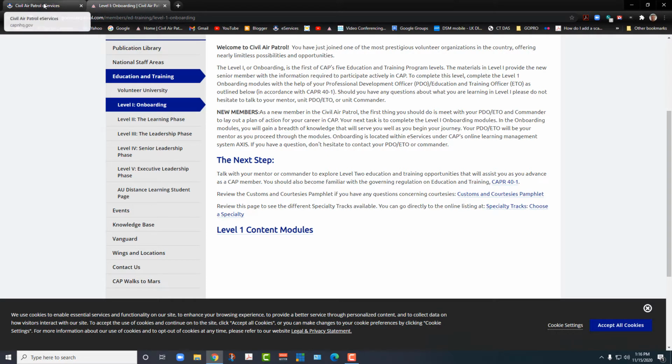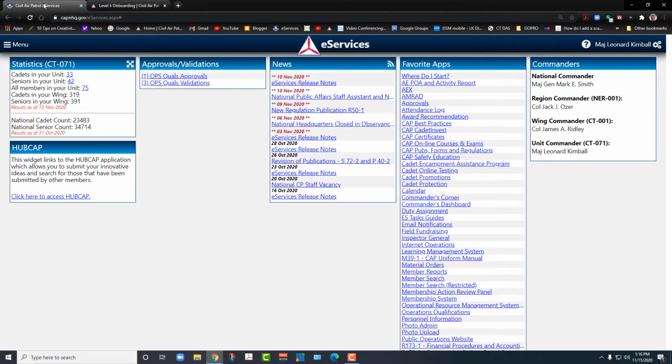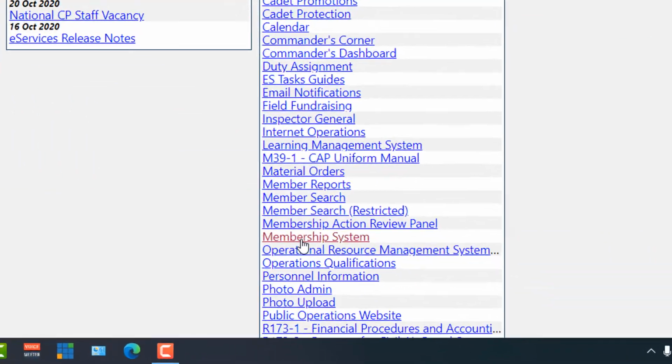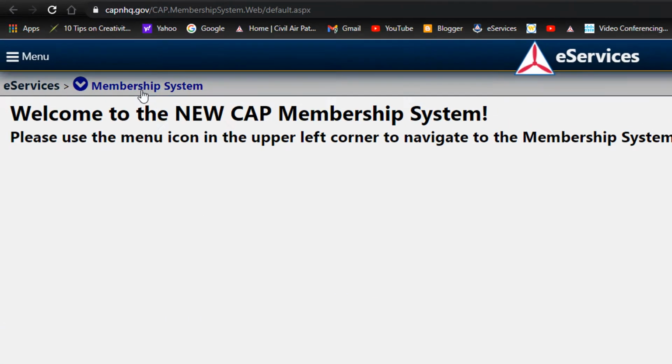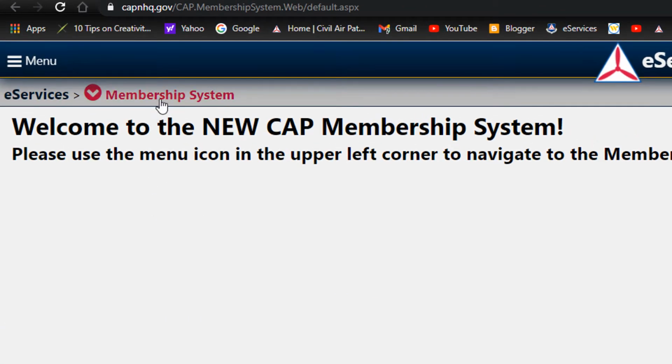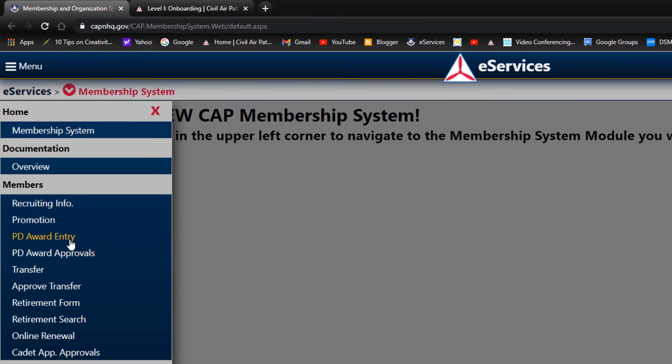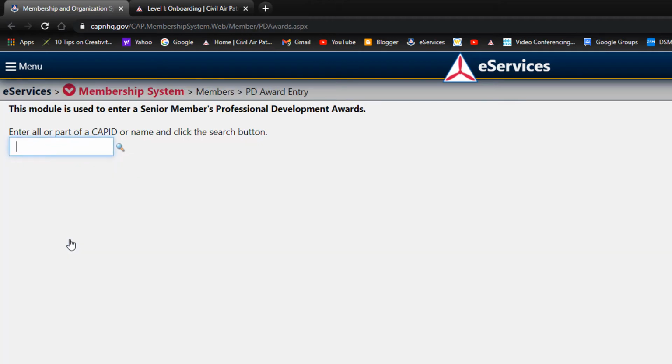Once they're done, you go back into your Civil Air Patrol e-services account. I'm trying to do this as easy as possible, and what I found is that we'll go under membership system. Okay, so it'll bring you here to membership system. Where the red membership system is, you just click on it, go down to professional development award entry, you click on that, and just for ha-has I'm going to bring in Mr. Bonilla, who is currently going through this process now.